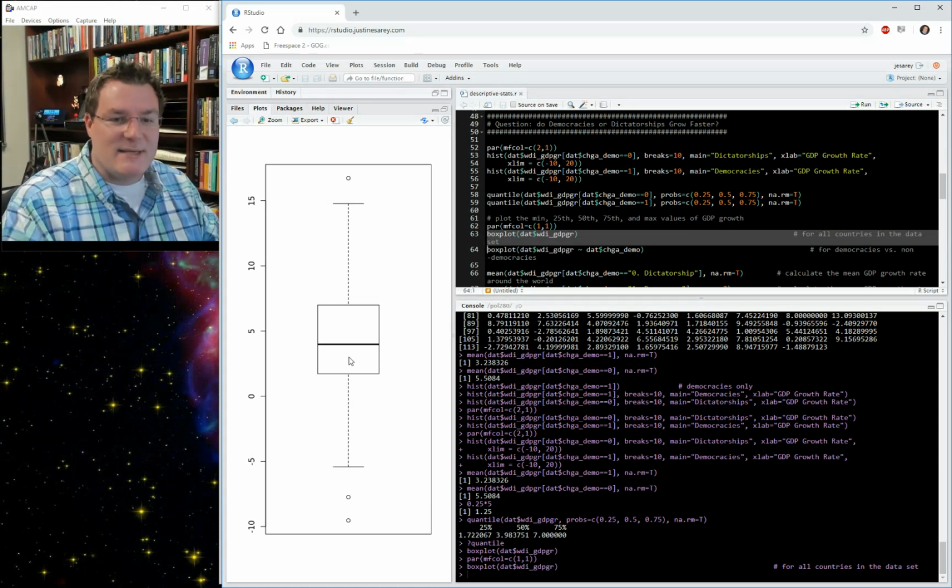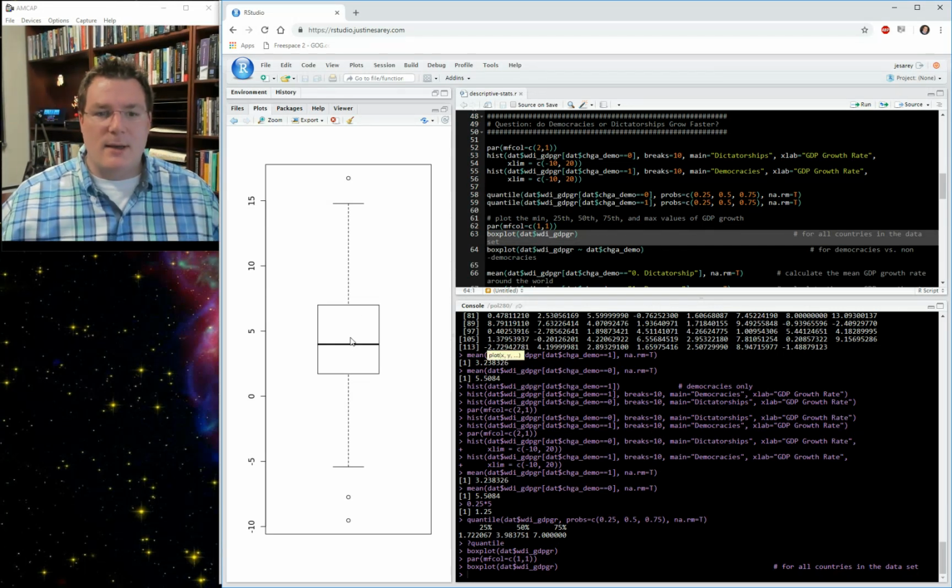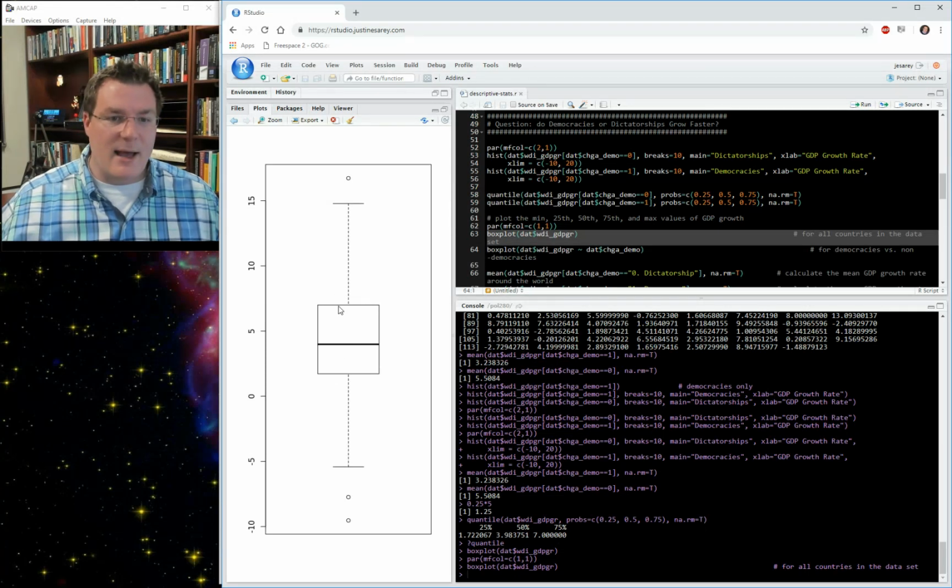And in this case, what we see is most countries in this data set have growth rates that are basically clustered around 4%. A little higher, maybe 6 or 7%, or a little lower, maybe 1 or 2% is possible. But most of the countries have growth that are somewhere in that range.